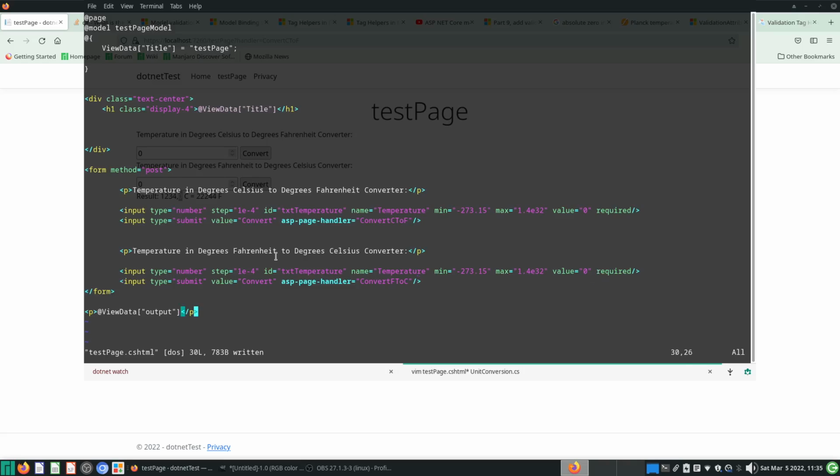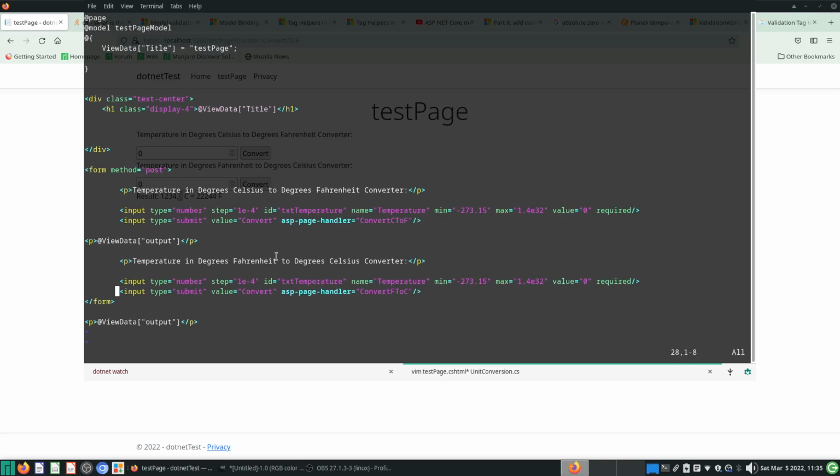Okay, so we have our buttons already. And I guess I want to put this output data thing here in the form, and then I'll put it here as well. I'll put it here, yeah.